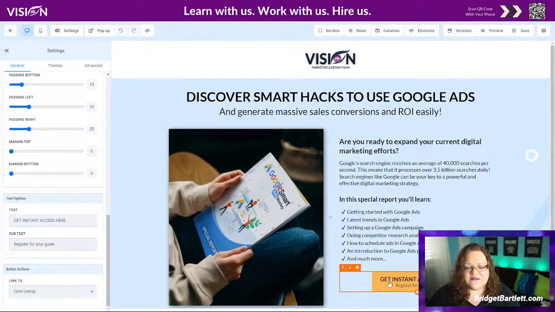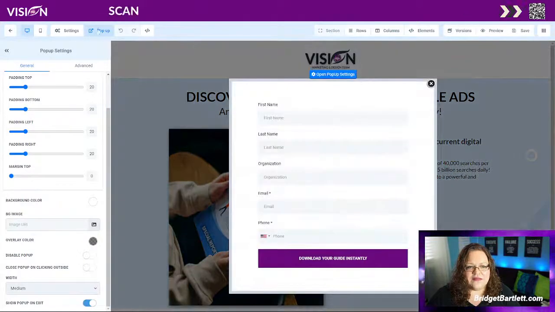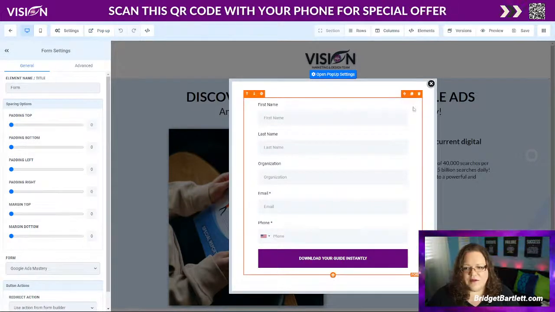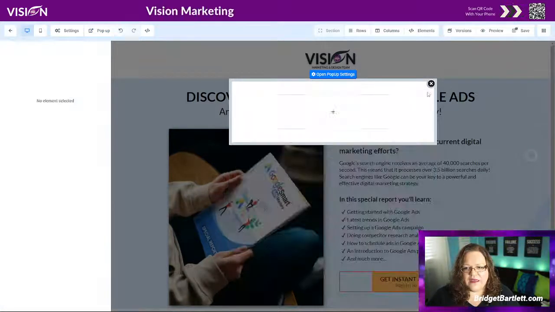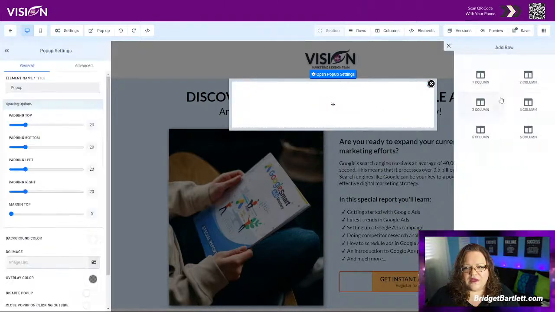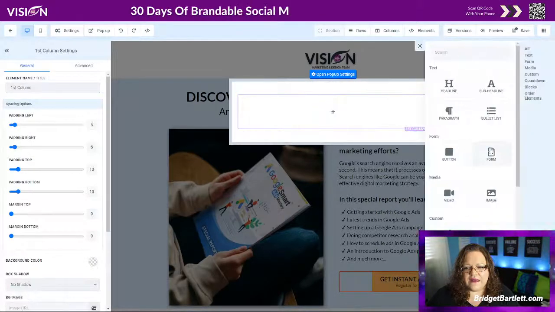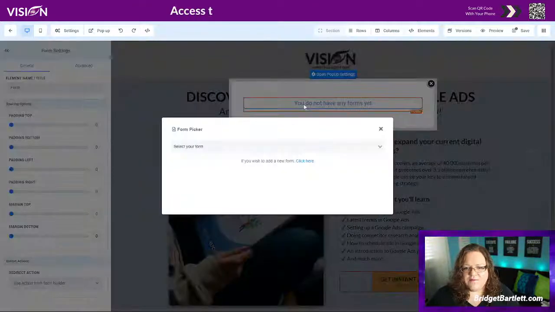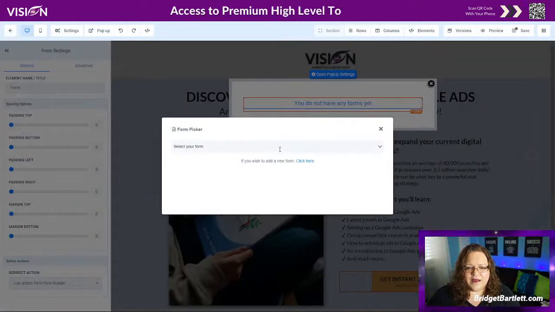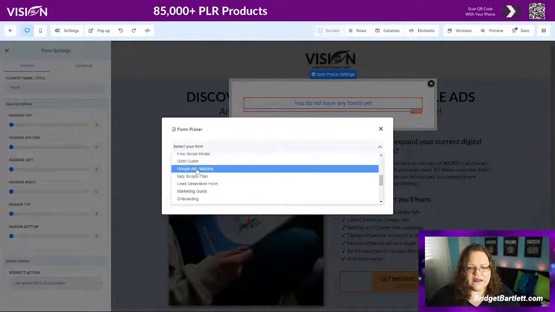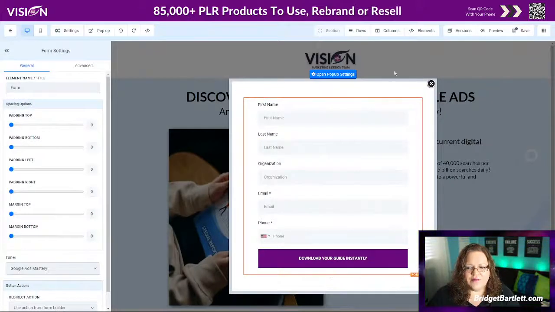Okay, so since it's set to a pop-up, what we need to do is click here to edit the pop-up, and then we're going to click here to add the form. Okay, if you don't know how to add the form, this is actually what it would look like if there was no form. So we would want to add a row. So we'll say one column and add an element. We're going to add a form, and you'll see that it automatically pops up. Select your form, and we're just going to look for the form that we just created, Google Ads Mastery, and then it pulls it in there.